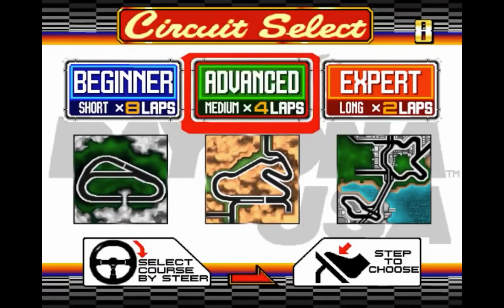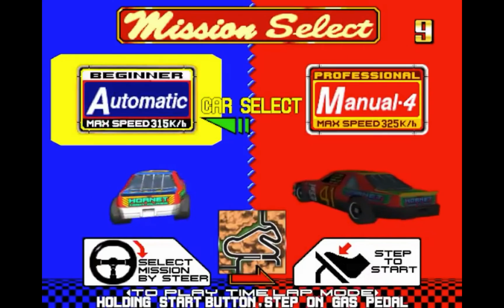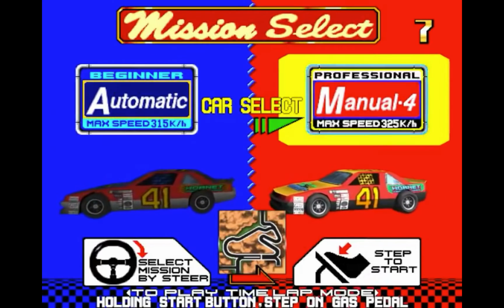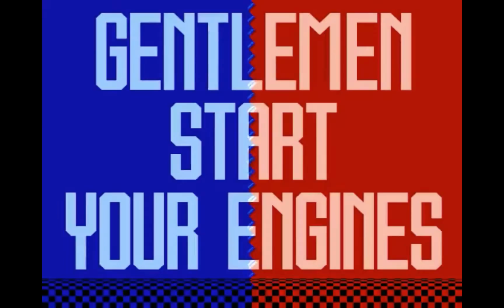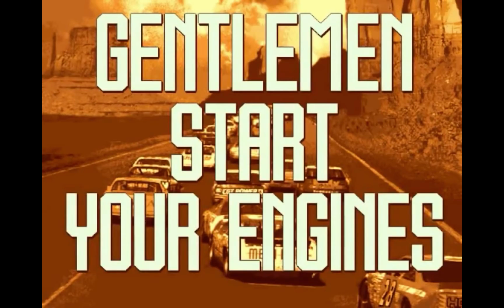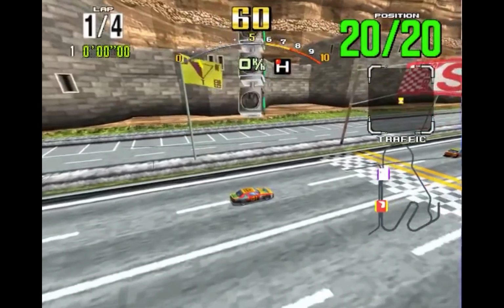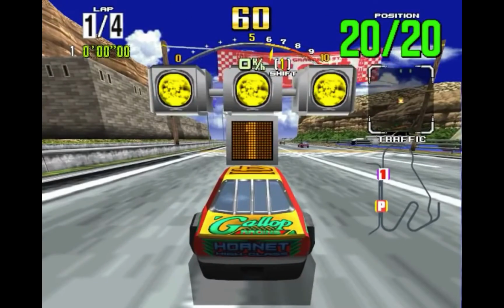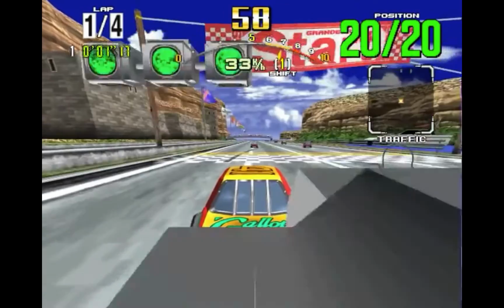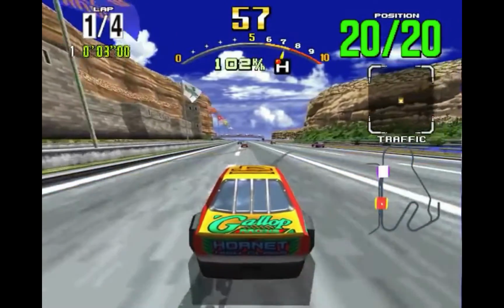Select a race course. Advanced. Please choose manual or automatic transmission. Manual. Gentlemen, start your engines. And they're underway.